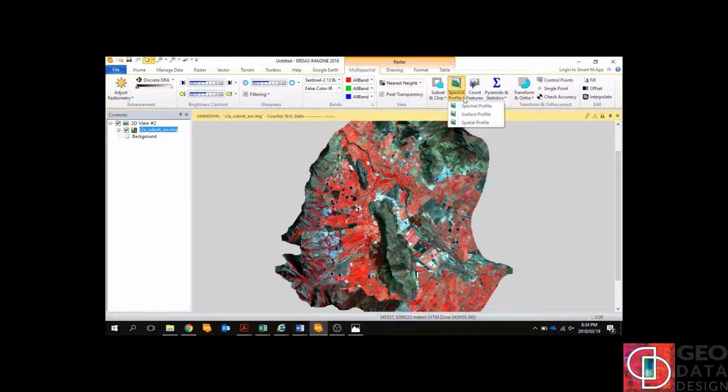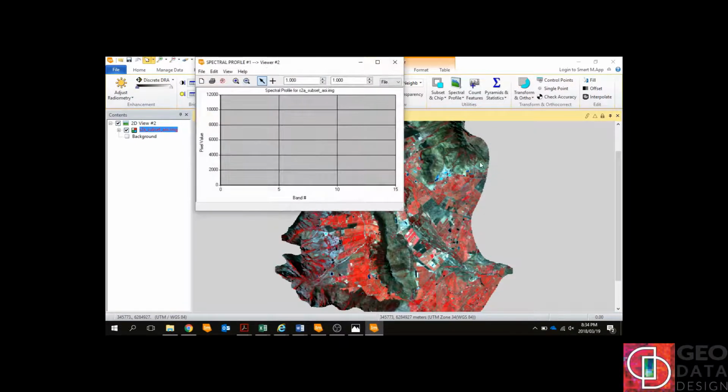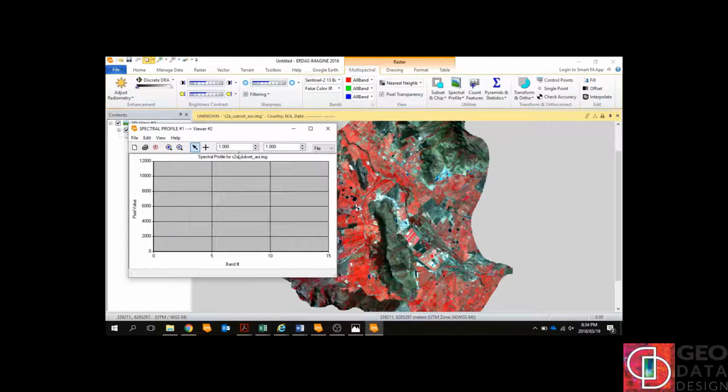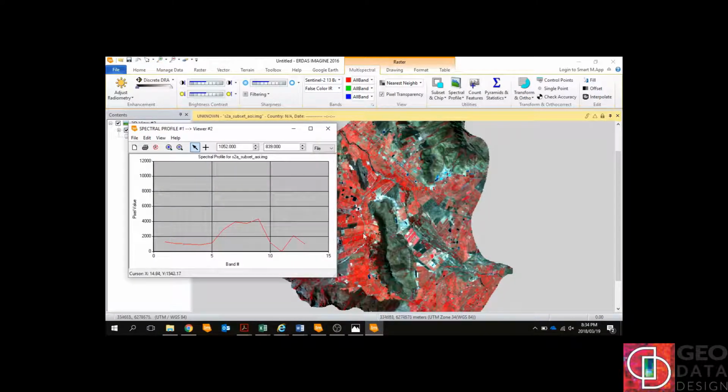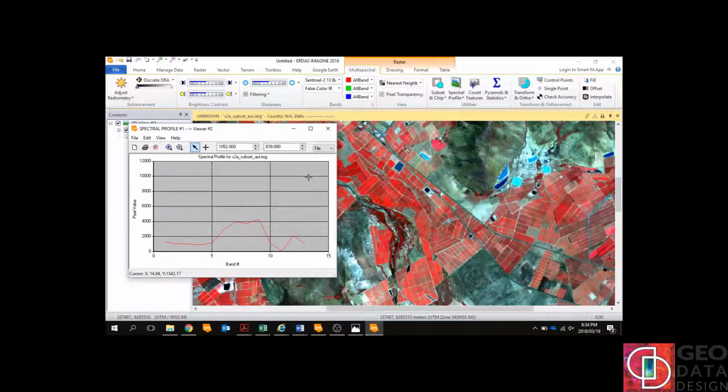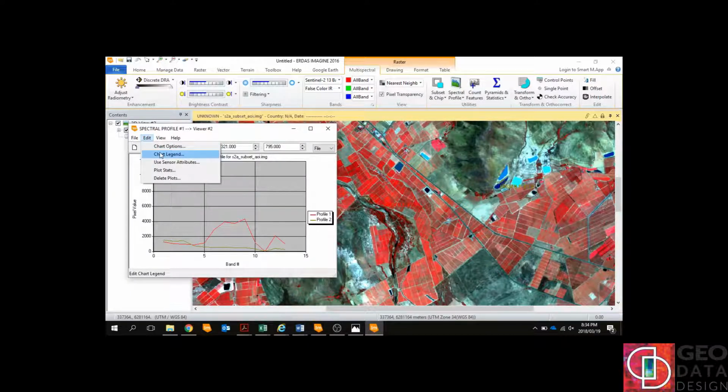We will use the Spectral Profile tool to understand the spectral curves of different features identifiable on our images. We select unique features and rename the graphs to assist us in identifying their respective spectral plots.